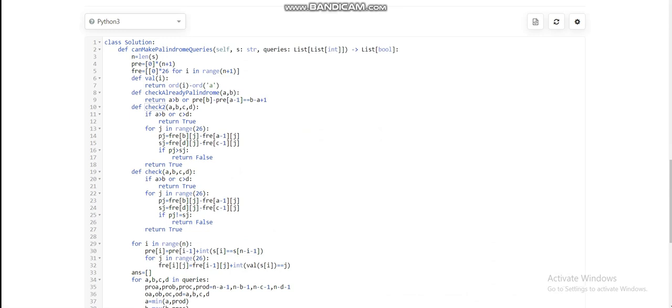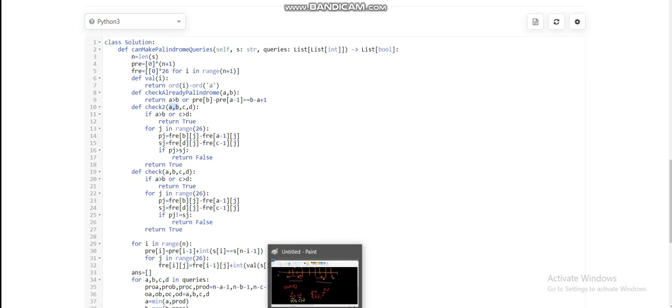If Pj is greater than Sj, where Pj means the left side or prefix, and Sj the right side or suffix, that is, if the frequency in the prefix is greater than the suffix, then we are returning false. So you can consider PAB as prefix and CD as suffix. That's how I mentioned it to you.